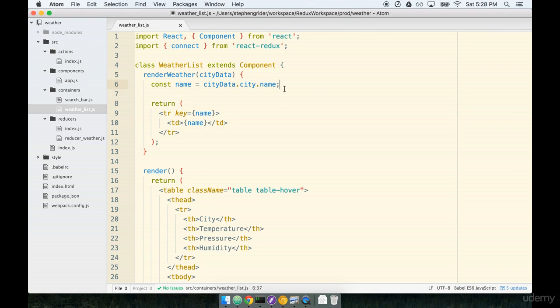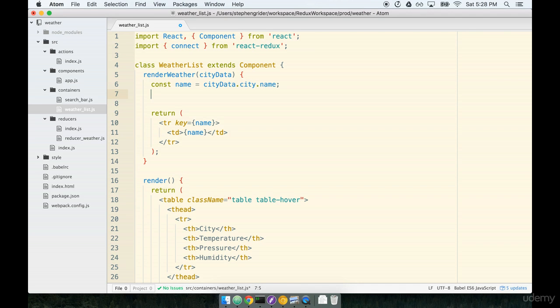Okay, so first we're going to assemble our data and console log it just to make sure we're doing that part right. After we get that part right, we'll go ahead and install the Sparklines package and put together our first chart. So I'm here inside of weather list, inside of render weather.